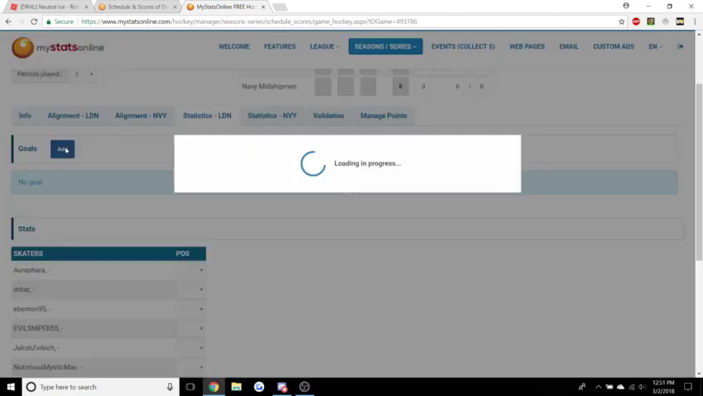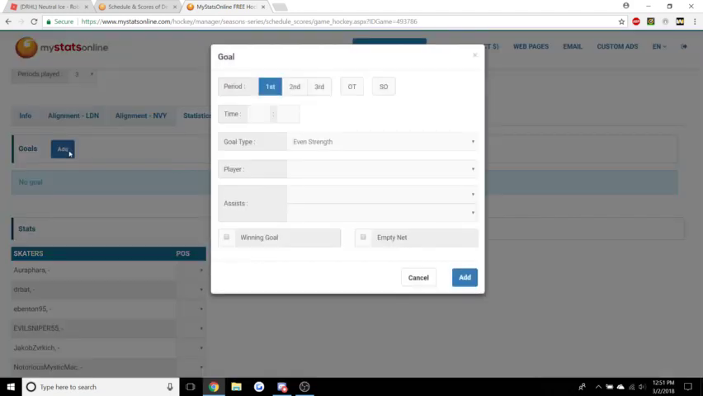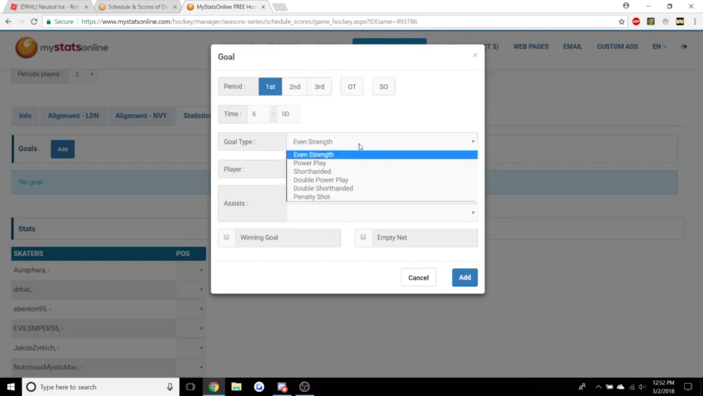But let's say a team scores a goal, you click the goal, and you would add it by whichever period it is. Use the timestamp. The timestamp is going to be backwards from the game clock. So if a goal scored with 4 minutes left in the first period, you would put 6-0-0 there. Goal type depends. Player, you just click the player that scored. Any assist, if it was an empty net goal or winning goal. So it's very important that you know pretty much all this.